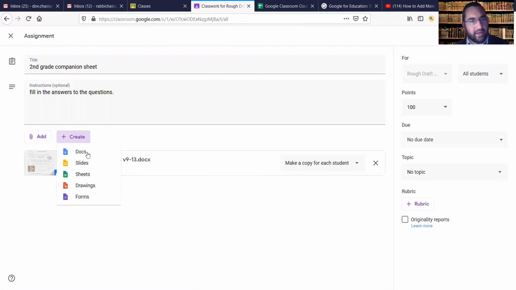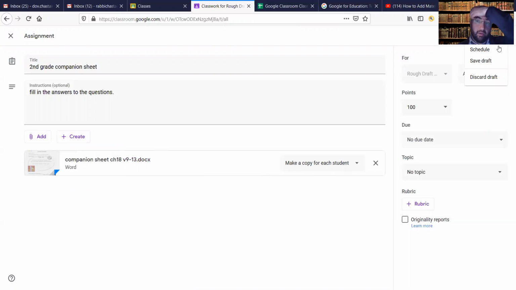You can also create your own brand new document. If you wanted to make a brand new Google Doc, Google Slides, which is like PowerPoint, Google Sheets, which is Excel. You can do all these things, Google Forms, like a quiz form as you've been using before. It's really easy. And then once you create it, you can come back here and you can assign it now. You can schedule it. You can save a draft. You can discard the draft.